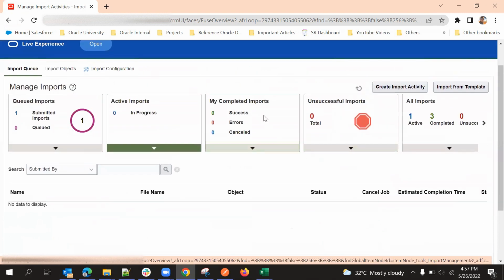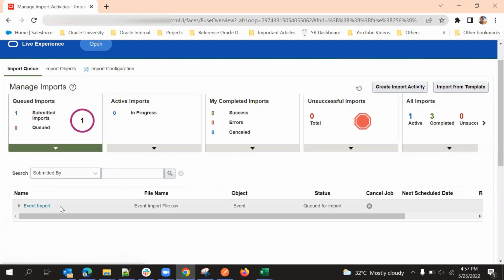Same way as export, first it will come under queue, and then it will start importing, meaning mapping and validation. Then we can see here, one more option I missed is the validation. So when we upload that file, during the mapping stage, we can see one button called validate.